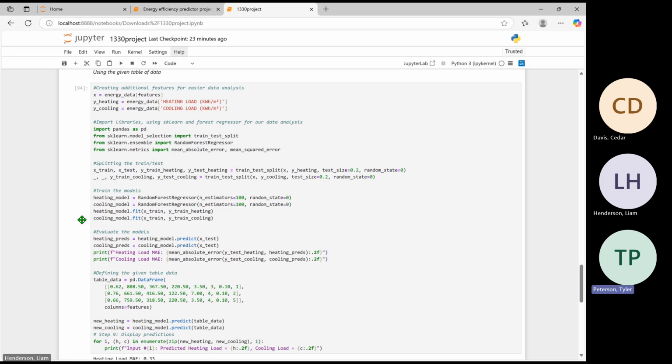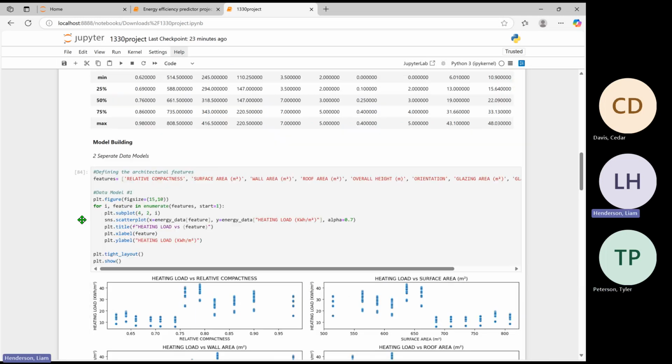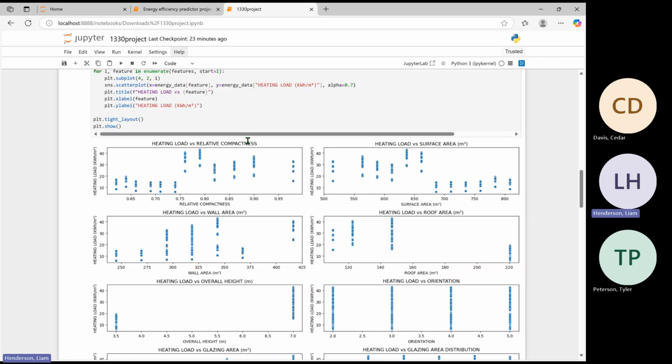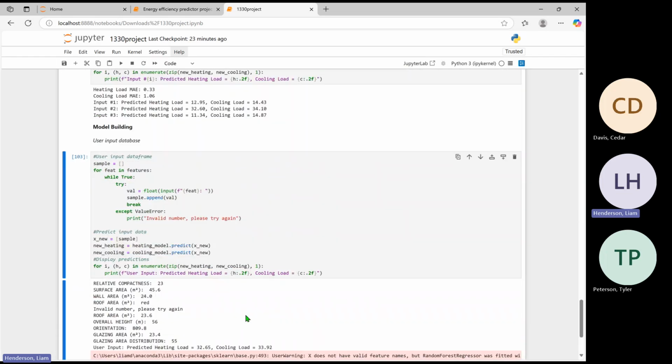Next, we have Liam. Yeah, and then I just went over reading the whole CSV file, making sure we reformatted all of the different points here, and then creating this input table for users as well.